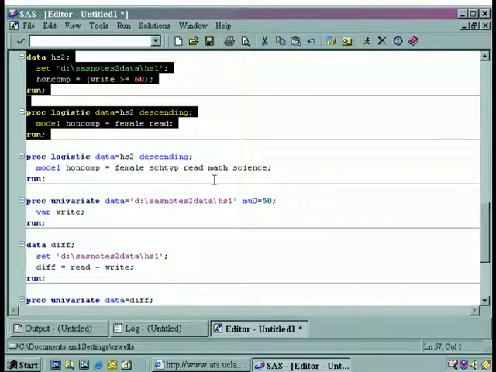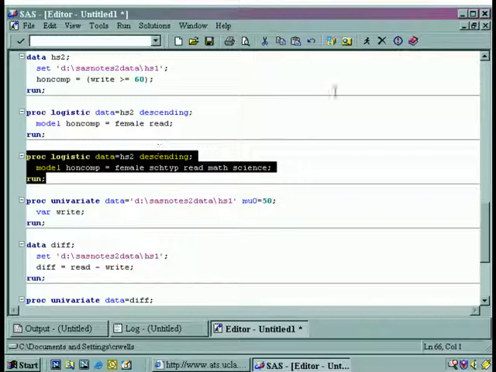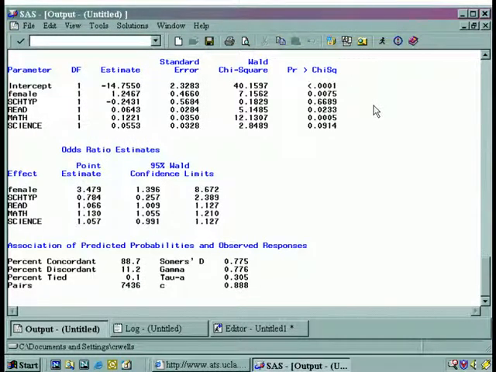And it looks like we have one more logistic regression to run. Looks like we have some more variables in this one, some more predictors. So we have female, we've added school type, and then math and science. So let's go ahead and run this and see what we get. I'm going to highlight it and click on the running person. There we go. And so this here is just another example.